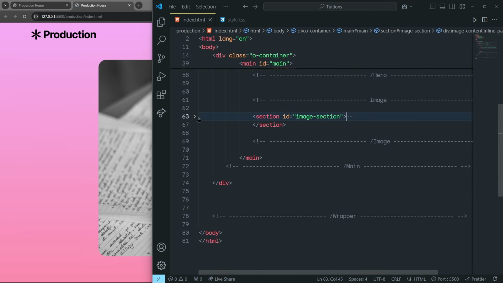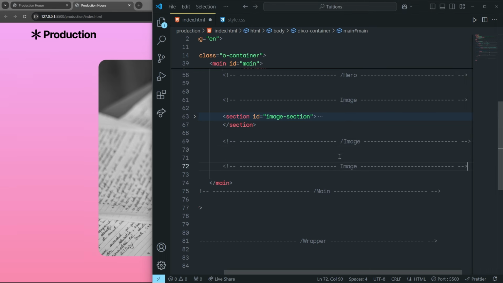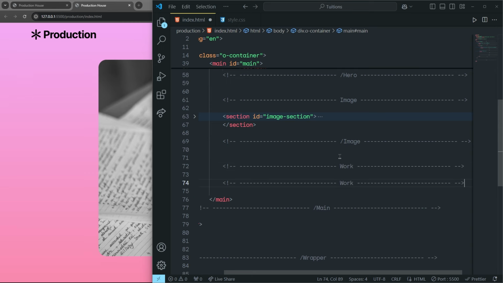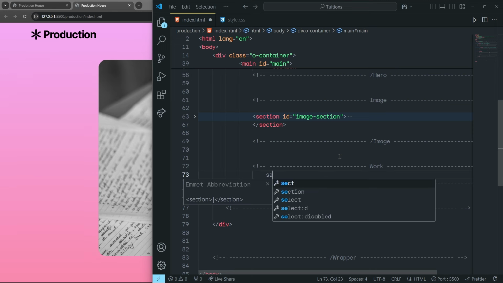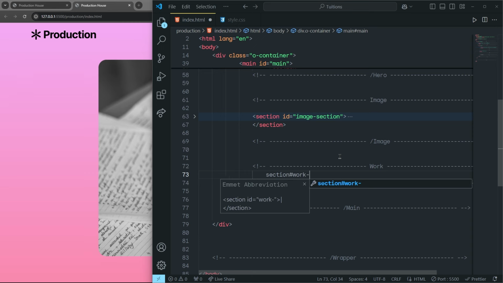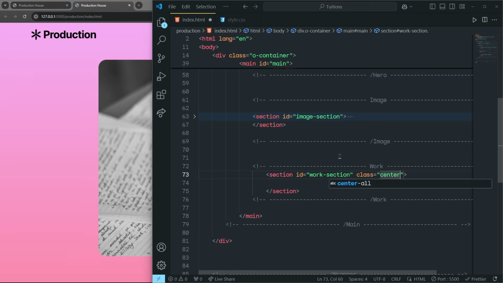So in the next section, we are going to add the work section. Right down here, I'm going to copy this comment, paste it down here, and change this to work. Paste that down here and close this. And inside this, we create a tag called section with the ID work section, and we center everything. So we add a class called center all. We already have this class inside style.css to center everything.